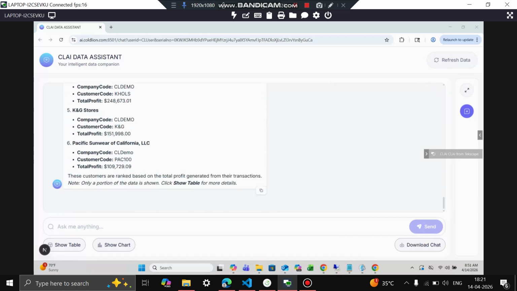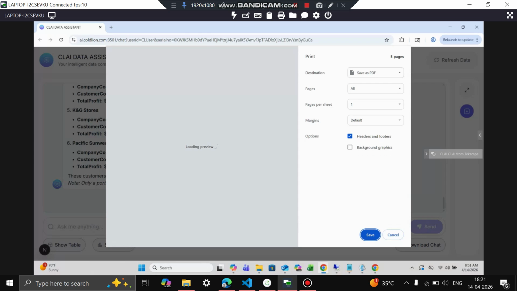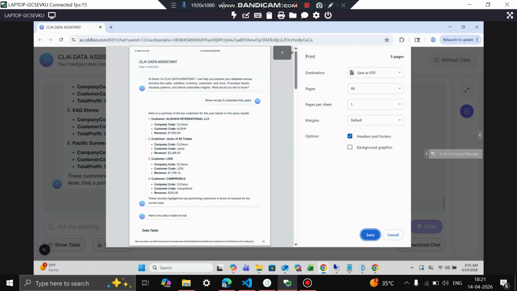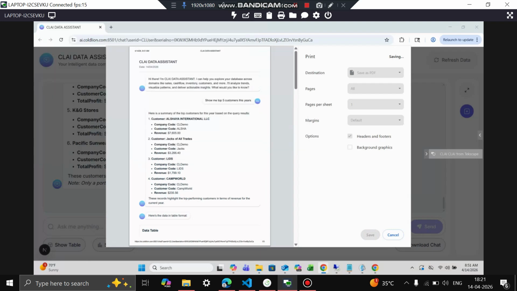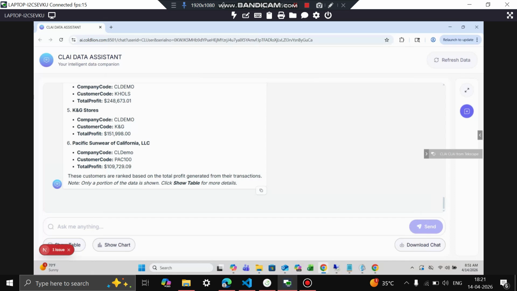So we have the answer here. Now let's go to the download chat option. You can download the chat as well in PDF format. Here, save as PDF. This is done as well. So yeah, we don't need to configure anything here. We can just simply ask, and the system will present the data visually in text form, table form, or chart form, however the user wants it.